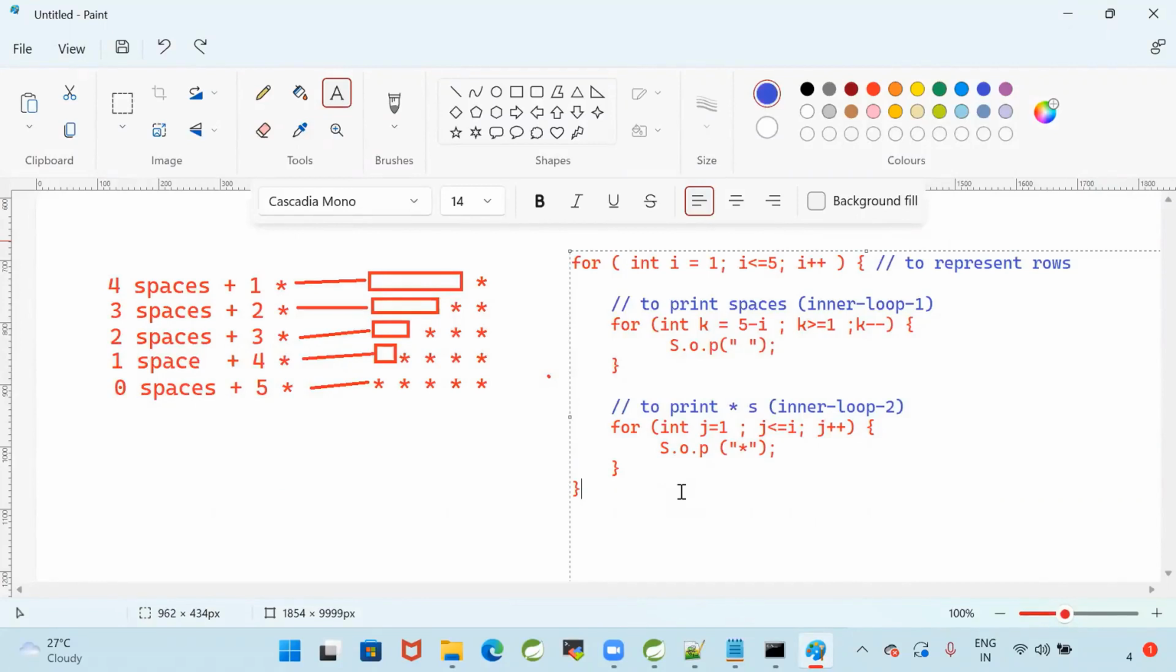Inner loop 1 is printing spaces. When the row number increases, spaces should decrease and stars should increase. The first inner loop is representing spaces. The second inner loop is representing stars. The outer loop is representing the number of rows. Look at this.